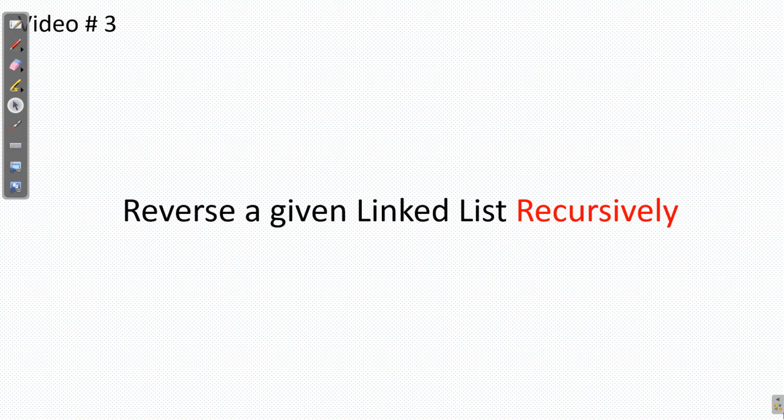In this video, I am going to explain how we can reverse a linked list recursively. So there are two ways to reverse a linked list. One is recursively and the other way is iteratively. Now, in this video, I'm going to cover how we can reverse the given linked list recursively.